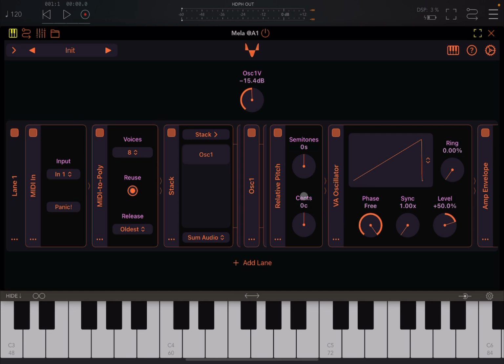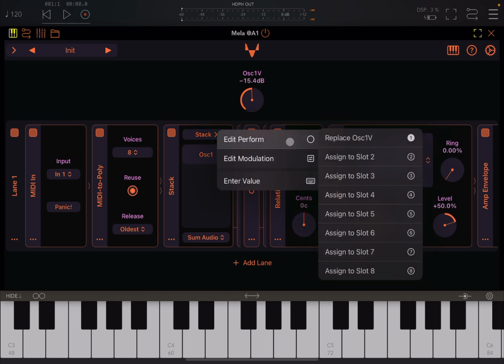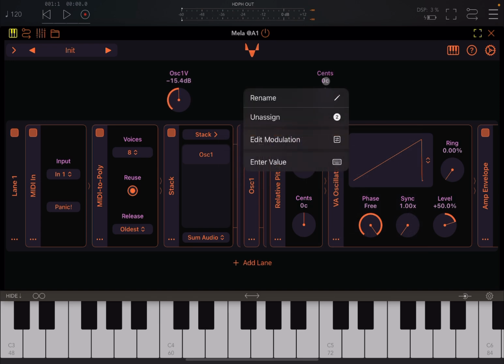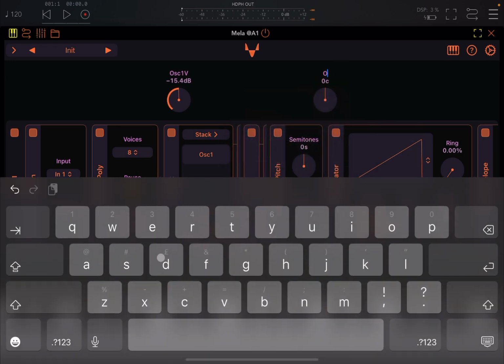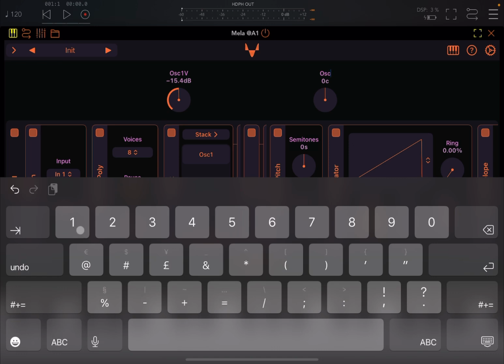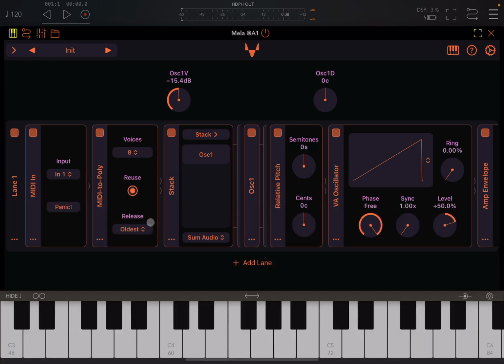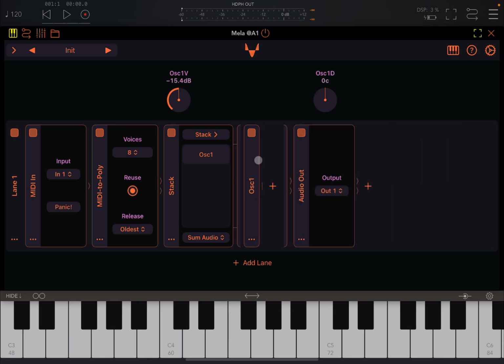Now, click on what it says cent and assign that to the second slot here. Click what it says cent again, rename it, and let's rename it to oscillator number 1D for detuning. Okay, so now let's close this oscillator 1 group, and there we are.